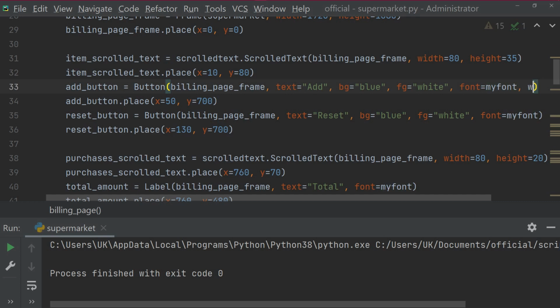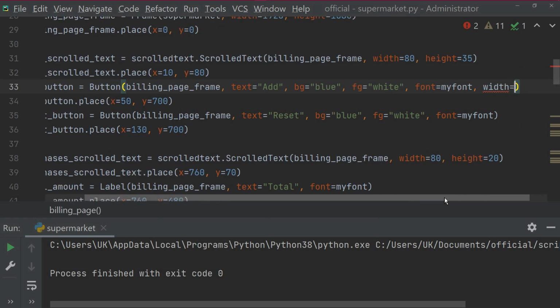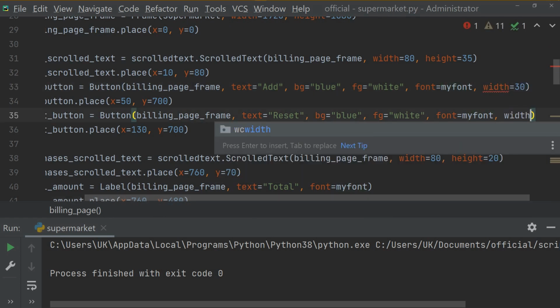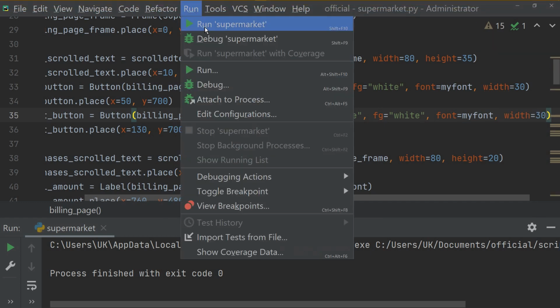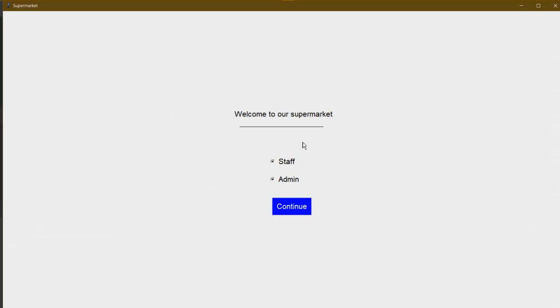So let's say width, I'll give it a 30. So for both of them, 30. Then I'll set another 30 here for, let's say, the reset button. So width being equal to 30. Okay, so let's go.